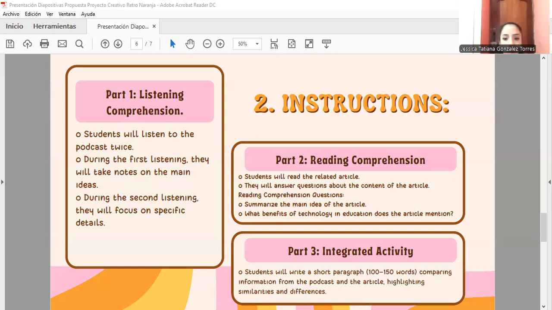And part three, the integrated activity. Students will read a short paragraph comparing information from the podcast and the article, highlighting similarities and differences in both topics.